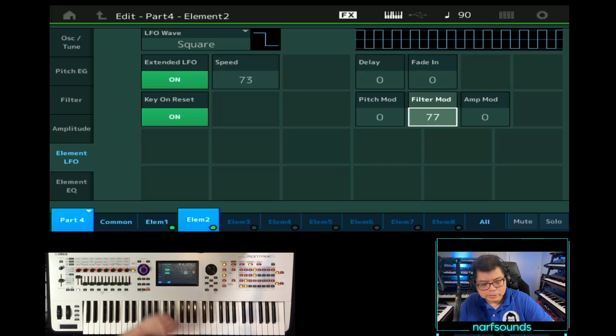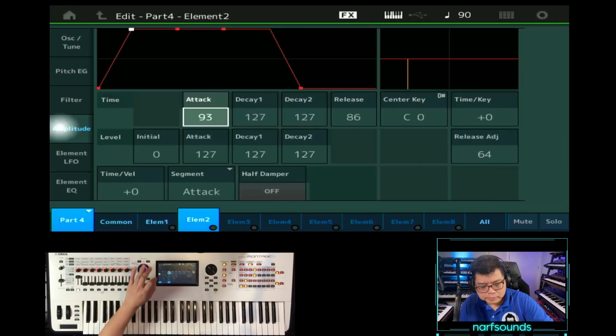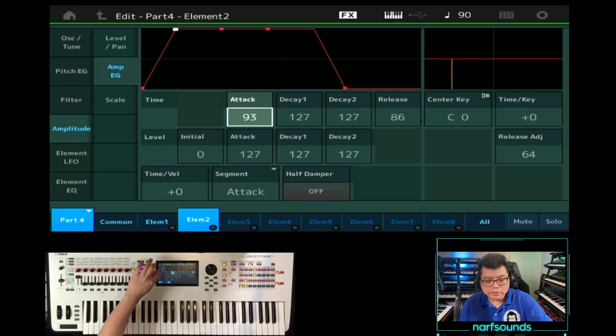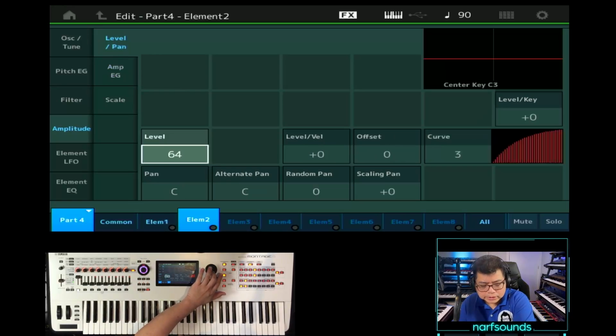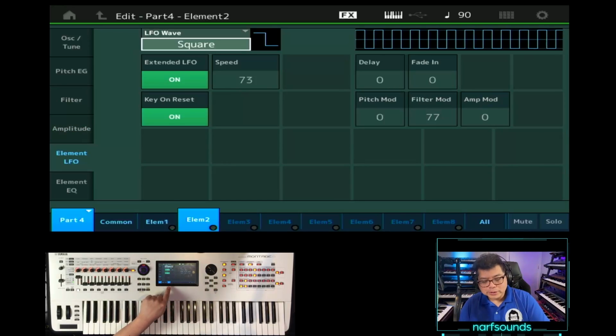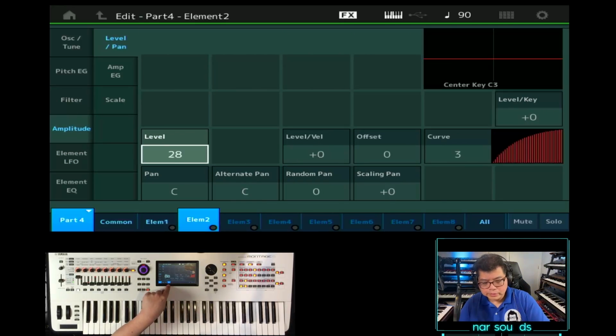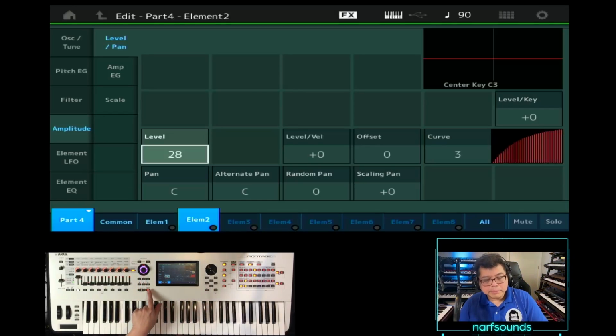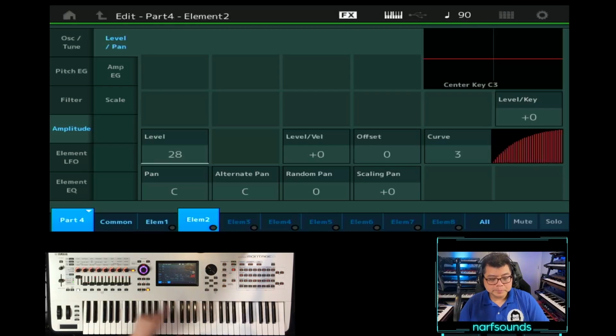Decrease that element 2 slightly. I'm just going to adjust element 2 in volume. Just go to level and turn element 2 down. So I want to control the level of element 2 using my super knob. So what I can do is go to the amplitude section of element 2, select level, and press the control assign button.